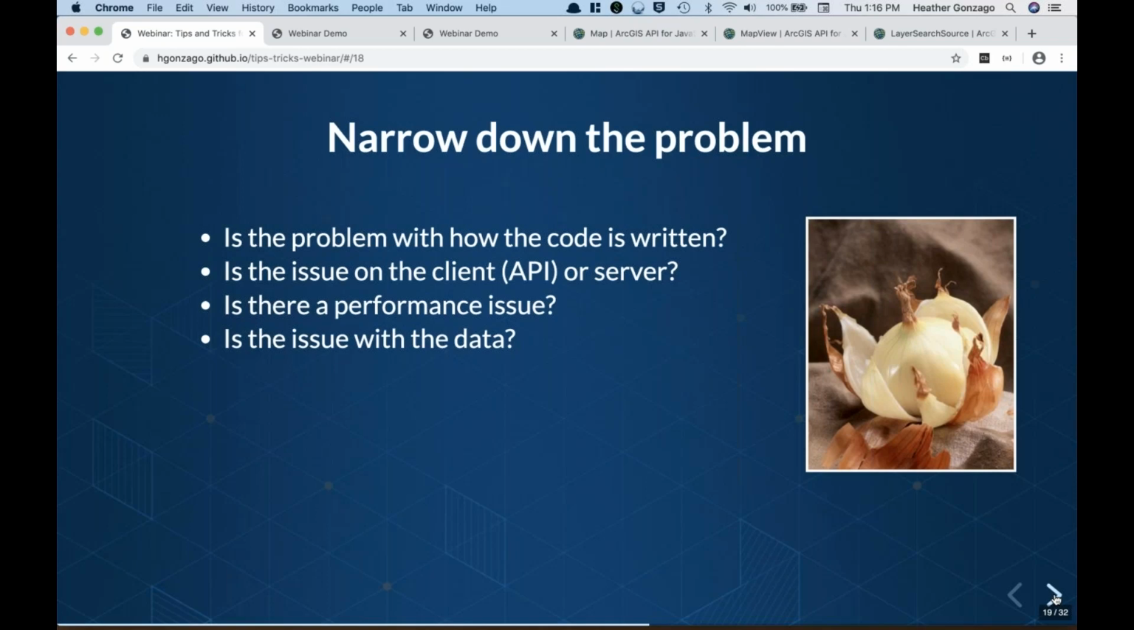The reason there's a picture of an onion here is I always like to think of it as kind of like peeling an onion. In order to get to the actual root of the problem that might be going on within the code, sometimes you just have to peel and strip away a little bit at a time until you get to the actual root of the problem. So first, you're probably going to want to make sure that the issue isn't just with how you wrote your code. Maybe you're using a property incorrectly, a method incorrectly, you're missing a semicolon somewhere, just something at the code level.